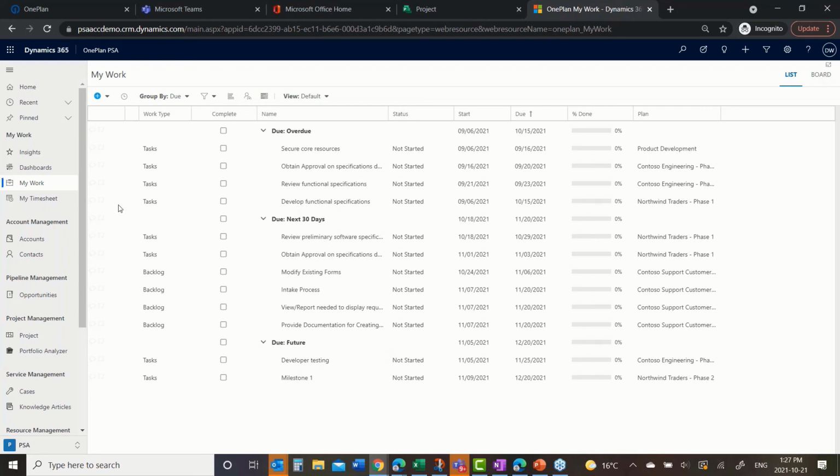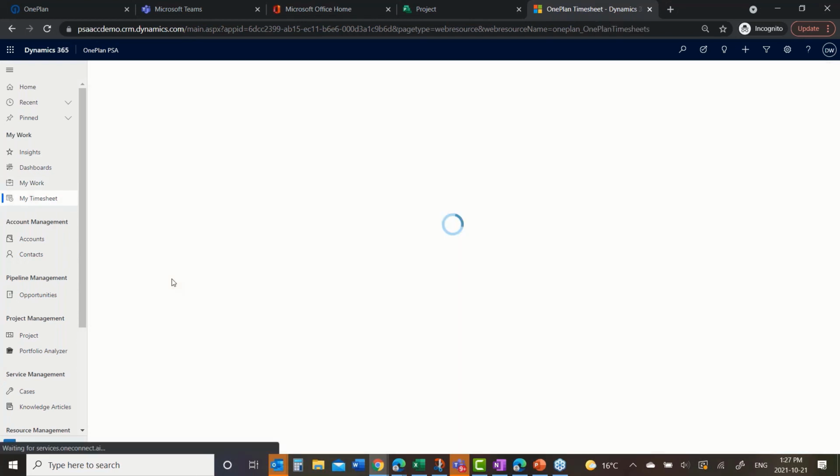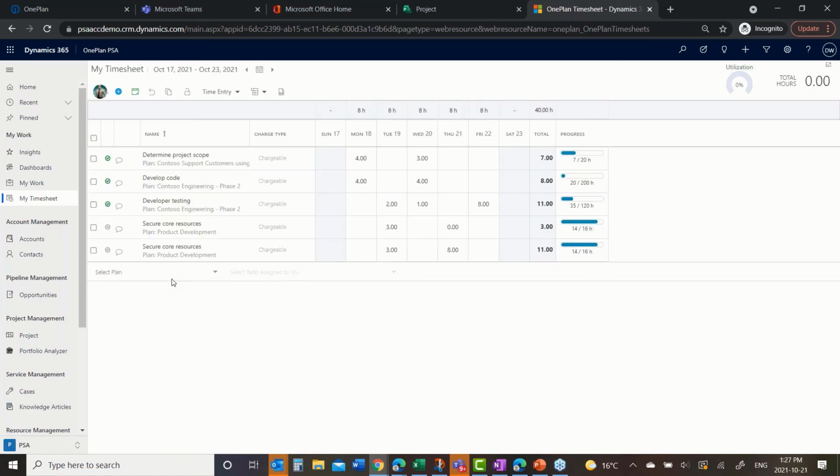So here's my work, or I can do my timesheet. Embedded within this PSA solution, no need to go to a time system somewhere else. We have timesheets here that feed right back in. One pane of glass, one source of the truth all the way through, from the initial engagement with the customer and sizing the project through to its execution. Here's where we can capture that information, whether that's going to be a chargeable task or a non-chargeable task against the particular project in question.